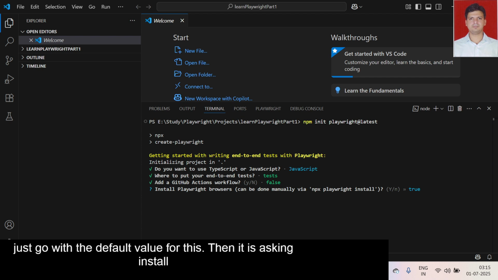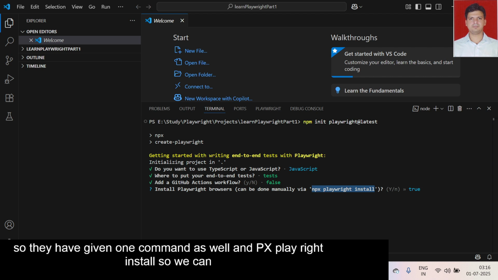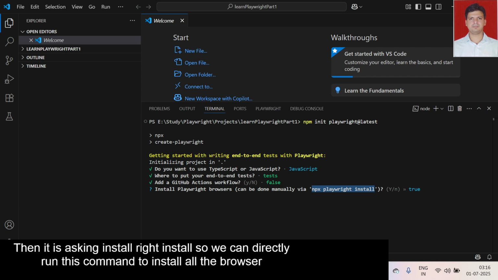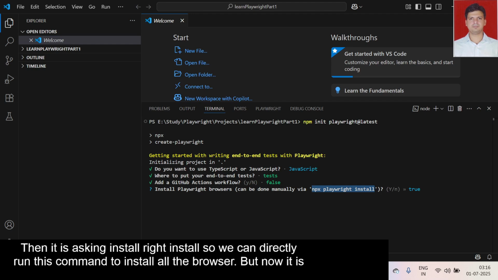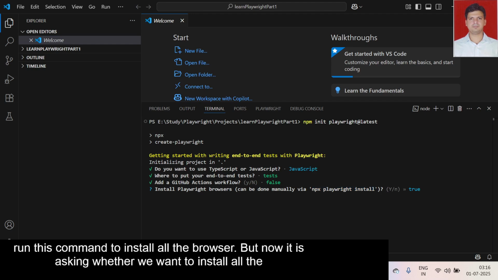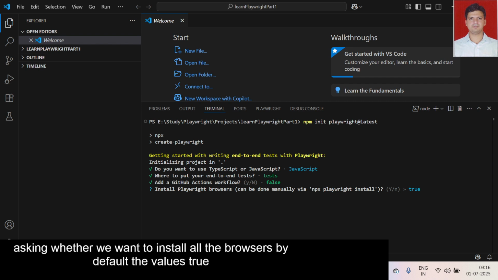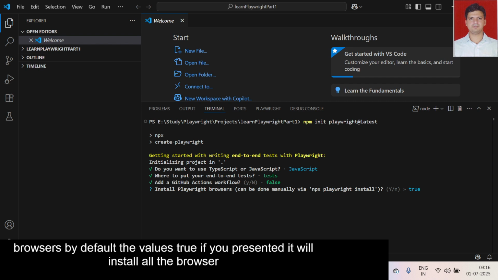Then it is asking install Playwright browsers. So they have given one command as well, npx playwright install. So we can directly run this command to install all the browsers. But now it is asking whether we want to install all the browsers. By default the value is true. If we press enter, it will install all the browsers.